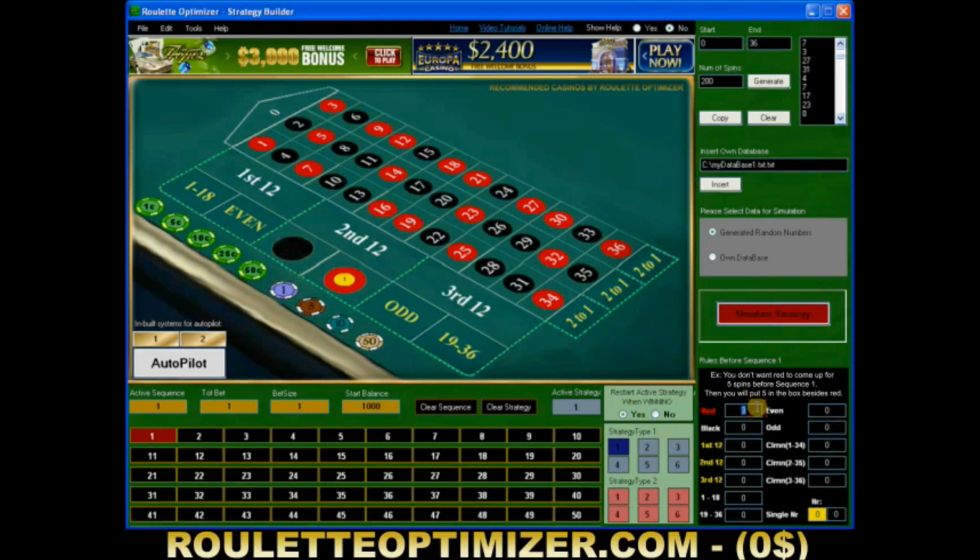There are inputs for all sections of the table in this black button, including a single number, so by combining these it is possible to do however you want. Perhaps you don't want red, and the first dozen has come up for 3 spins in a row. Then you put 3 in both these boxes, and so on.